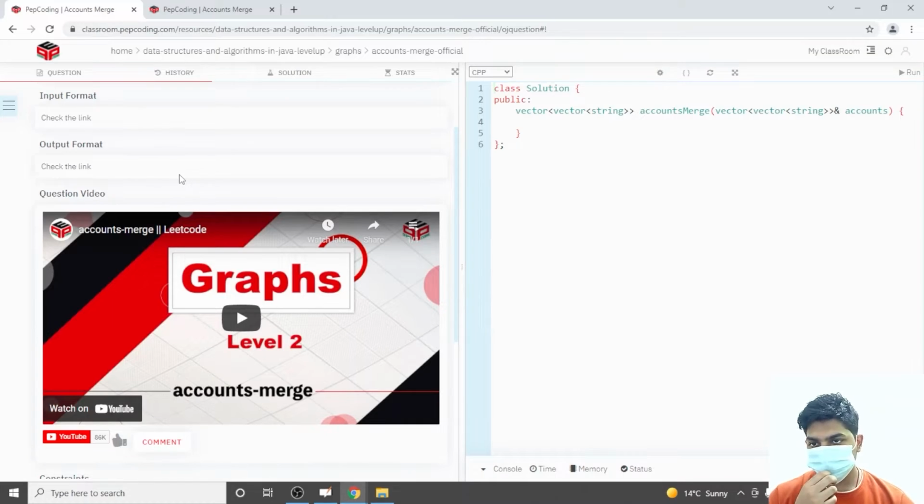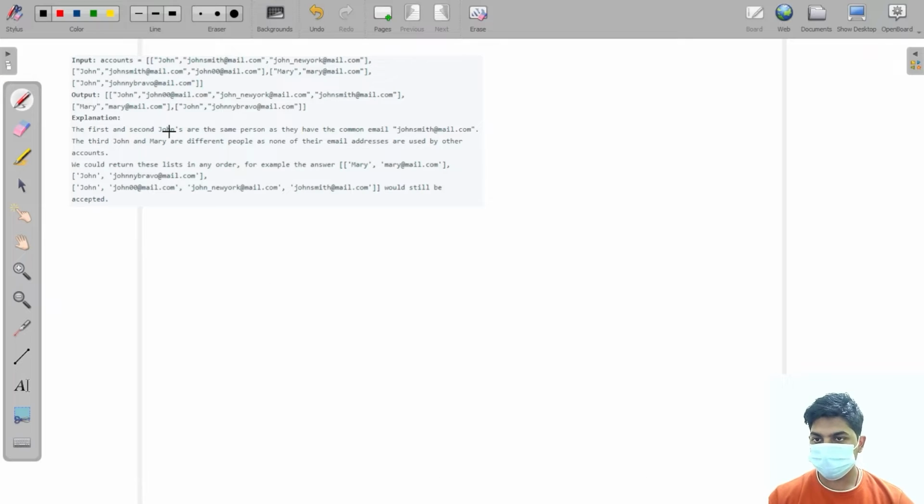Hi guys, so in this video we will be solving this problem, accounts merge. First, let's understand the problem. In the problem we will be given an array of strings, like this is given over here. What we have to do is that this represents some accounts. We have to merge the accounts and again return an array of strings only, again in the same format.